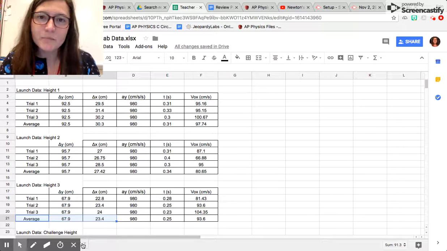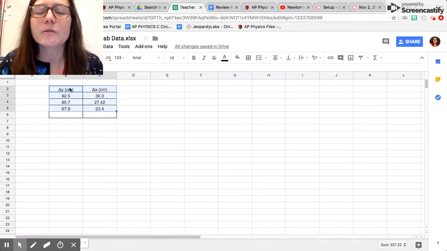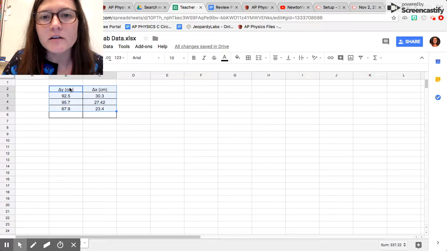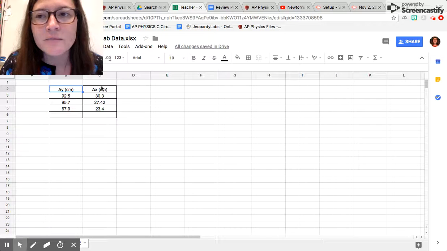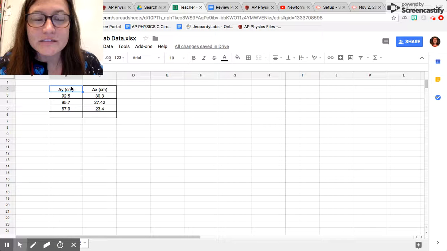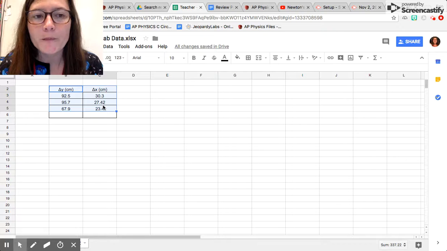from lab today. What you're going to do is, in a Google Sheet, create a data table of delta y versus delta x, measured in centimeters. Notice that the units are only in my title and not in the individual cells. Once you have that data table made, you're going to highlight all the data in your table.